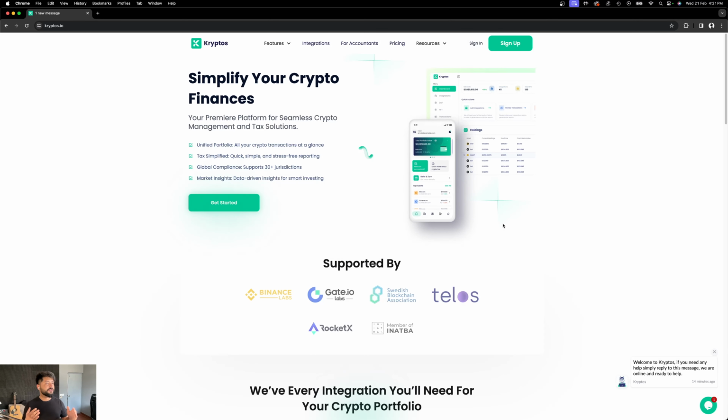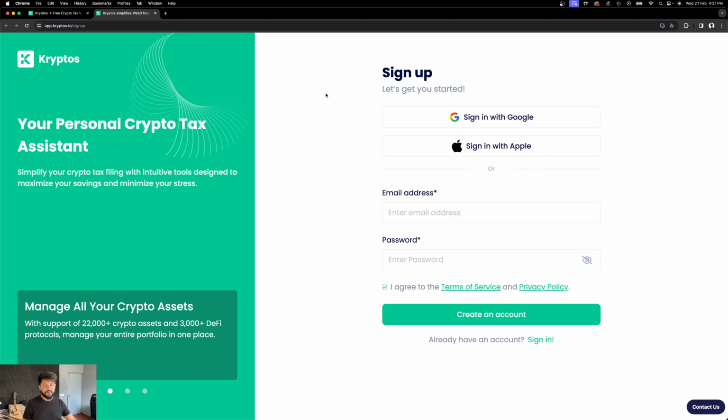Now, first things first, go to kryptos.io and click on sign up. Essentially, there are three ways to sign up. You can use your Google account, your Apple account, or your email address. The preferred way to sign up is going to be Google.